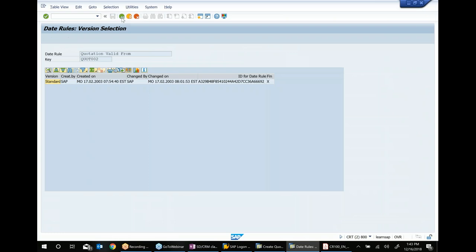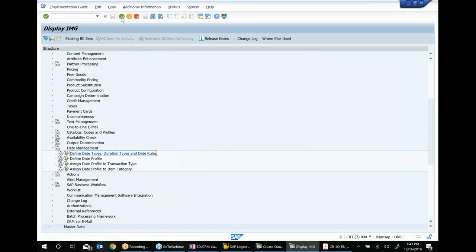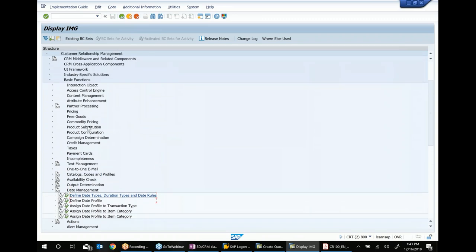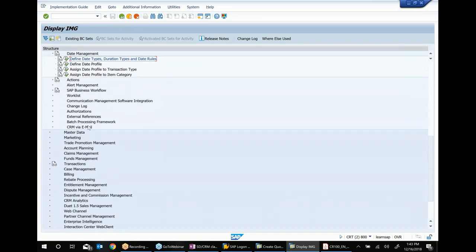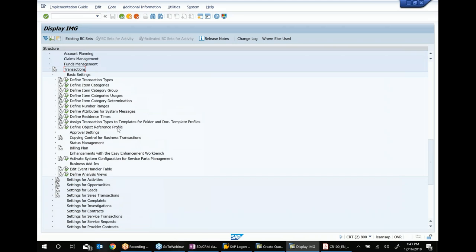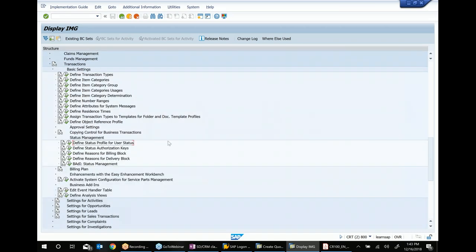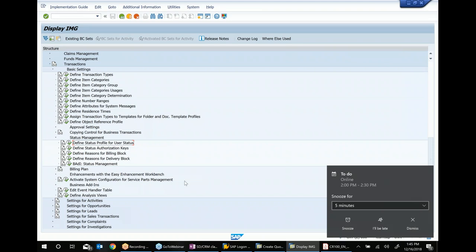So I go back. Now, I scroll down, I go to transactions, and here in the transaction, we have a status profile and define a status profile. Okay. Make a note of that. Make a note of this menu path. This is the menu path where you can have a status profile defined.